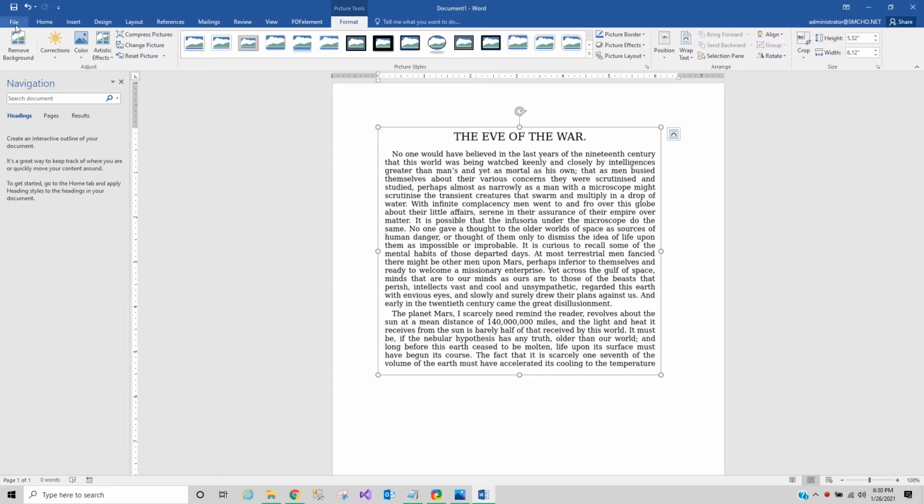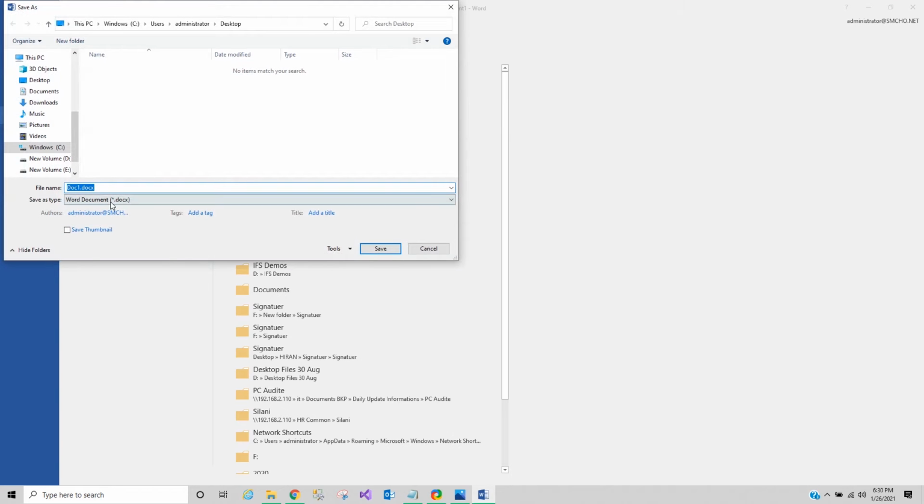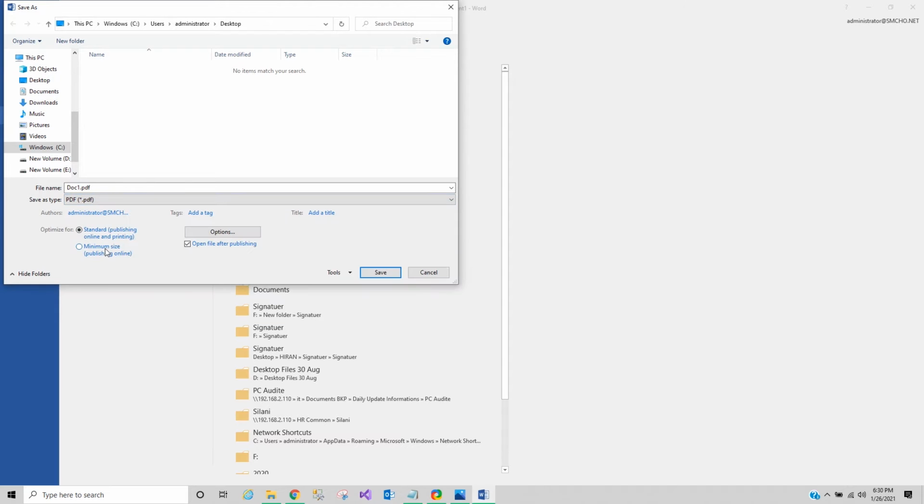After all that, click File and Save As. Type your name. Select the file as PDF. Save it.